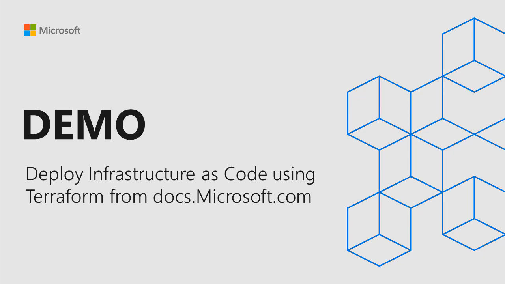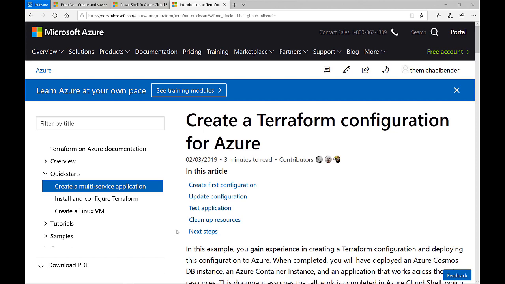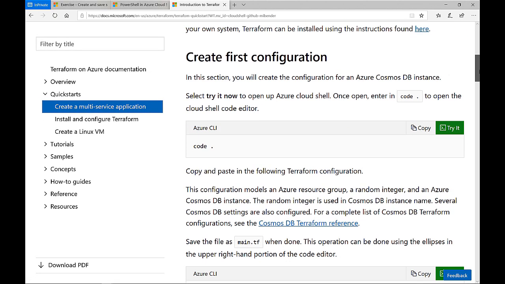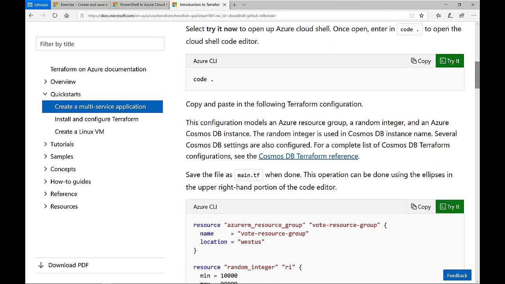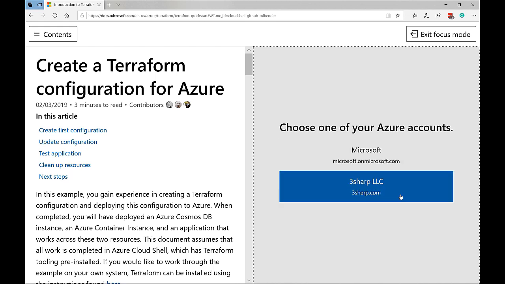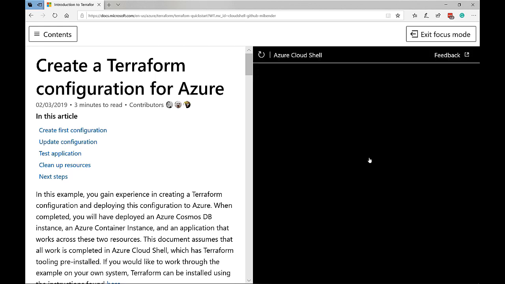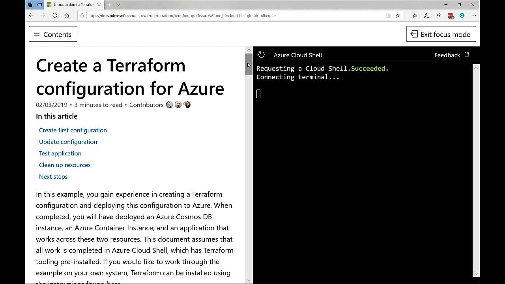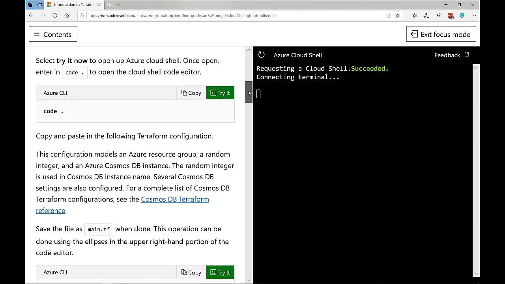In this demo, I'm going to show you a couple different things. I'm going to show you how to build infrastructure as code using Terraform and how to do it from a document at docs.microsoft.com. So here I have the create a Terraform configuration from Azure doc. I'm going to click try it, and that's going to launch me into an Azure Cloud Shell. So when I log in with my subscription, it's going to connect Azure Cloud Shell to my subscription up in Azure. So now I'll be able to run through this document.